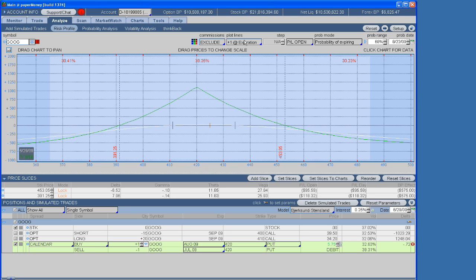One of the other things, the reason I wanted to show you this, is if you have multiple trades in different months, right now you see that this says +1 expiration.